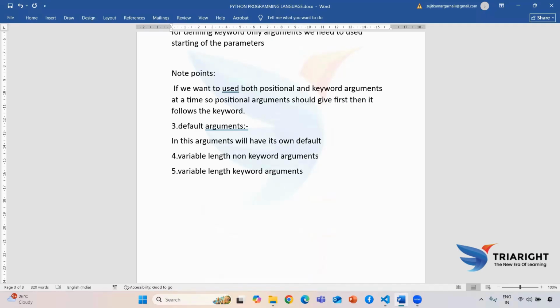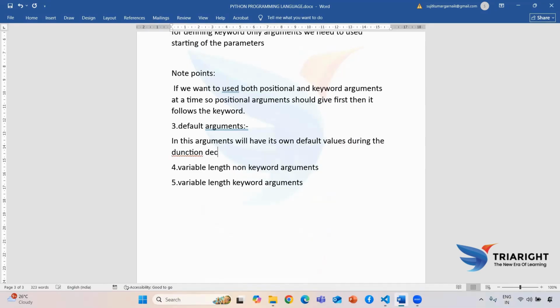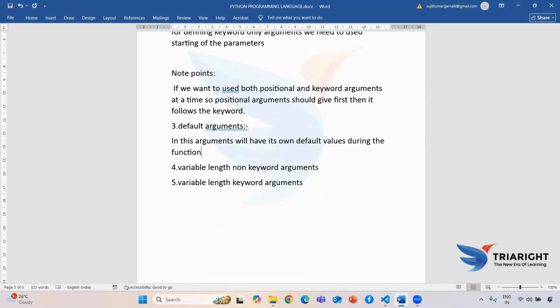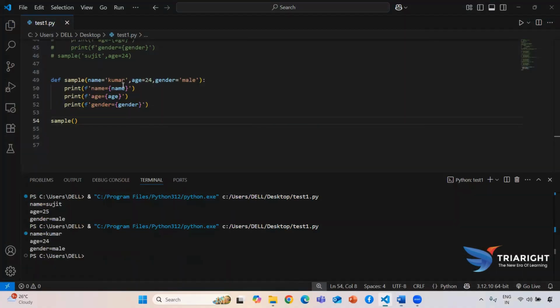It means that if you are not passing it also, it will not create an error. During the function declaration, or we can say function creation, it also tells that the number of parameters and the number of arguments need not be the same. As of now, if you see in this example, it takes 3 parameters, but here we are not passing a single argument.